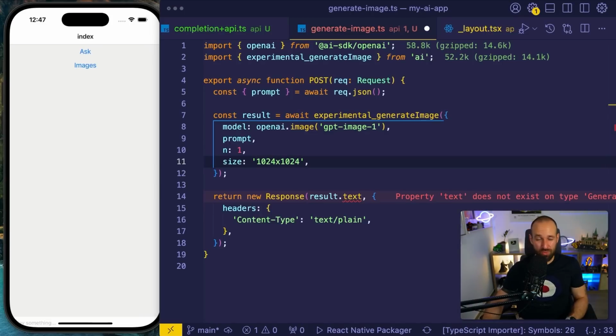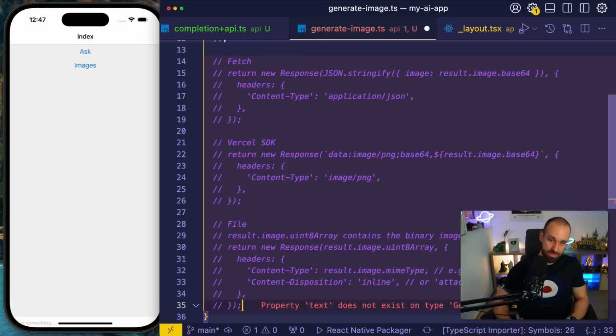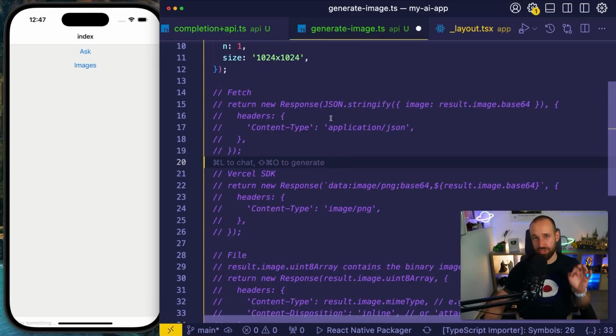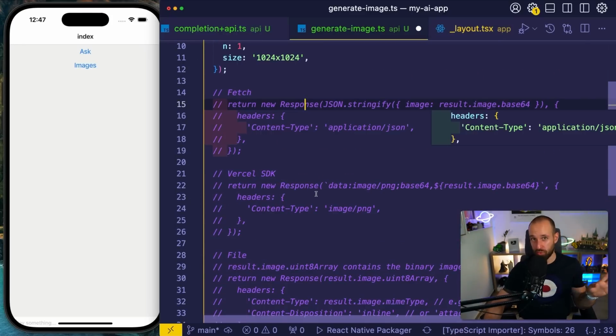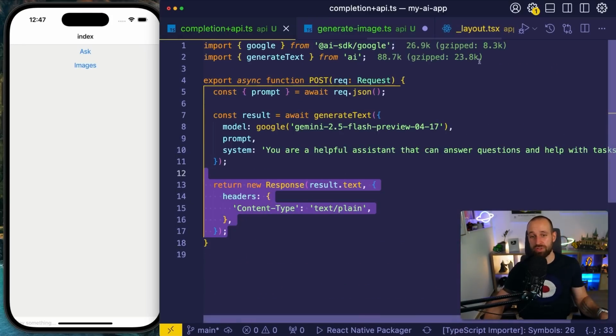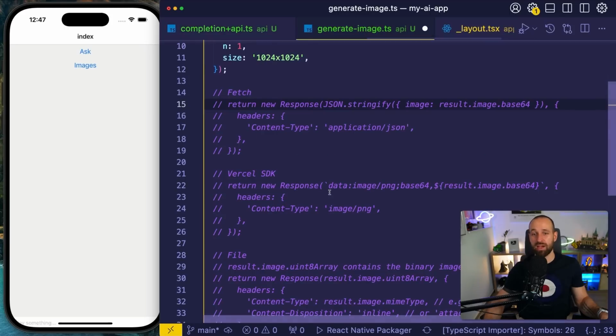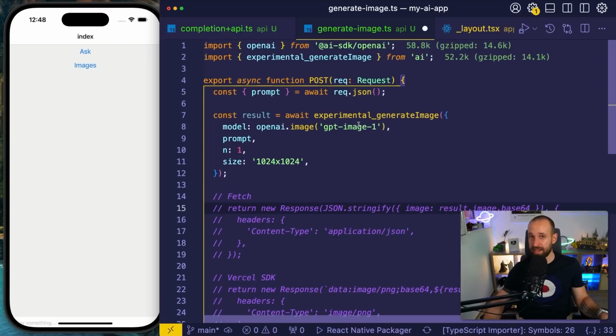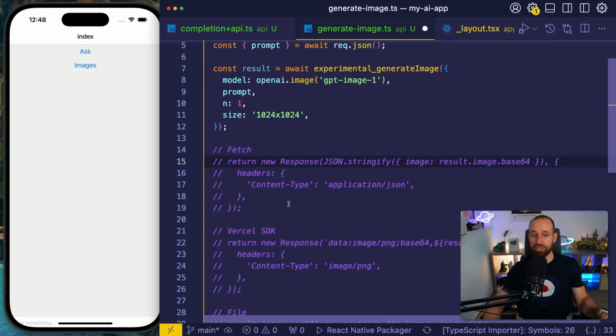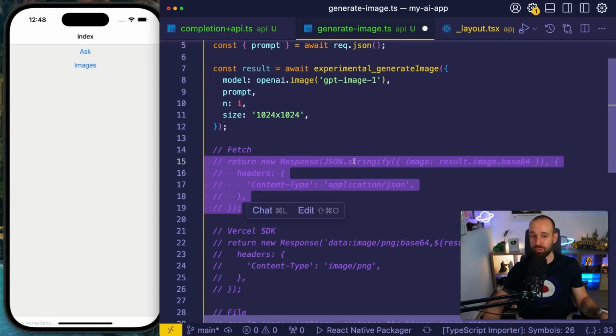Now, I have different ways of displaying the result. Let me show them. So here we go. If you just want to make a fetch call from your client, so if you don't want to use the AI SDK for whatever reason, you could just return this as a base64 string like this.